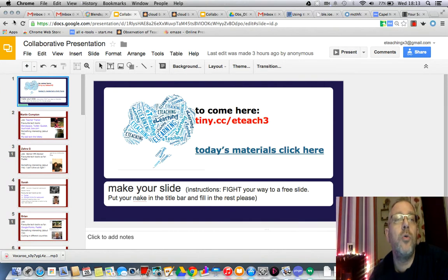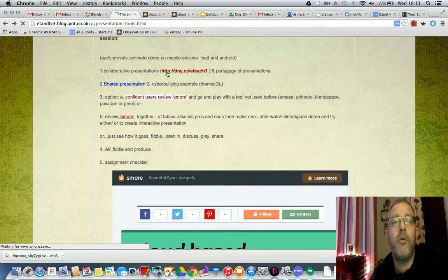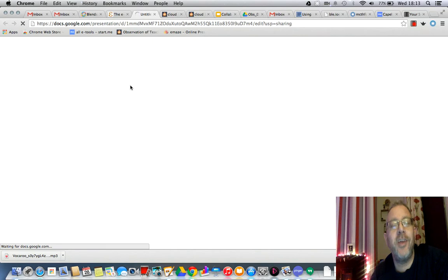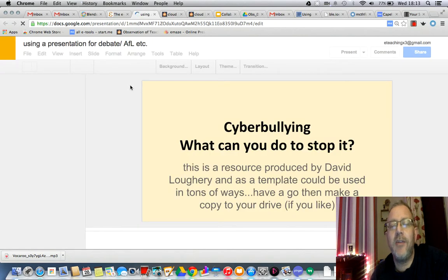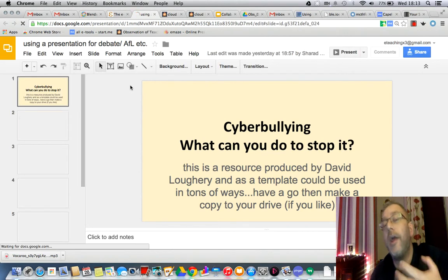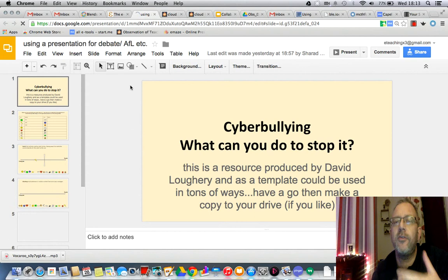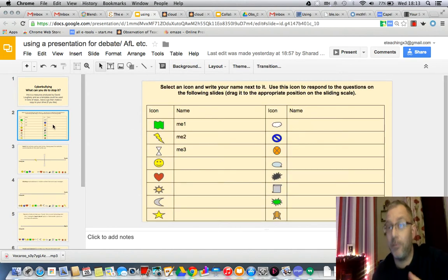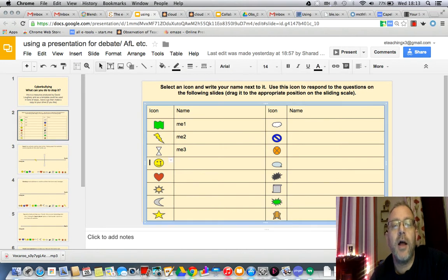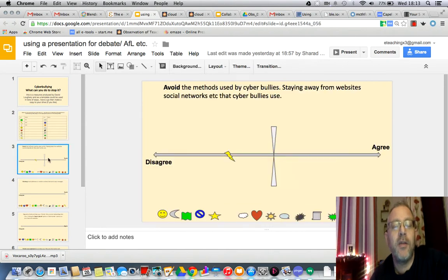I also, I believe, showed you David Lochry's presentation that he did for one of the AT meetings. And I really like this because of the way that it introduces iconic representation of somebody. And this is a start on the way to thinking about gamification as well, because we can have icons and people put their names to these, and then they use those icons just to drag them onto a different part of the slide there, and it's great.